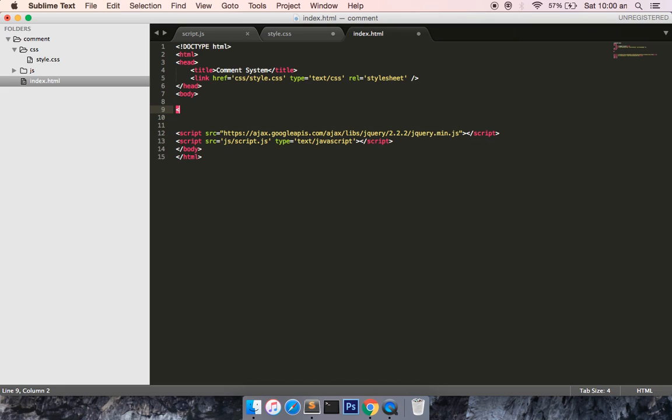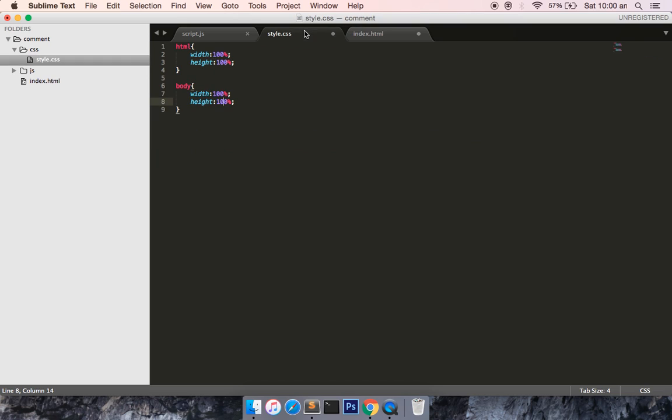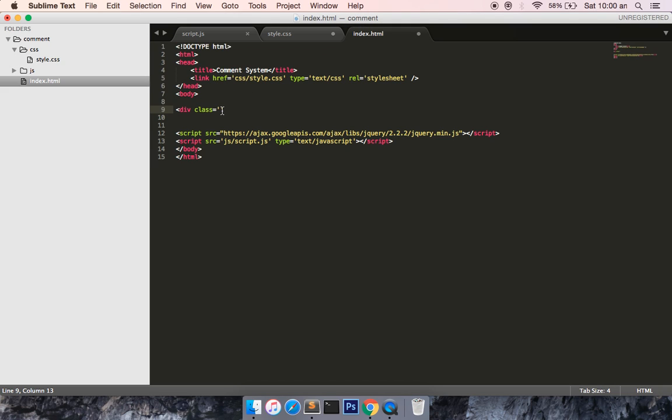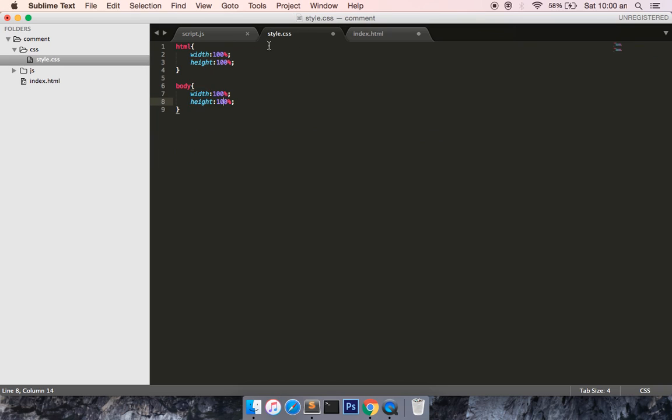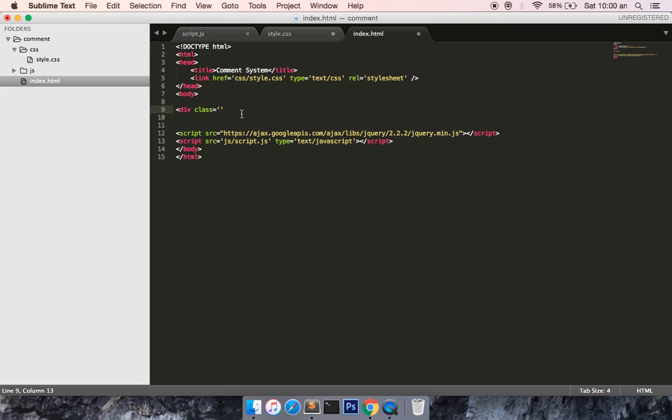So what I will do, I will place one div element and I will provide a class. I am providing a class because I can target many divs. If this class defined in style.css is applied to another div I create, then it could apply the same styling defined only once in one class. Okay, so I will say comment box.